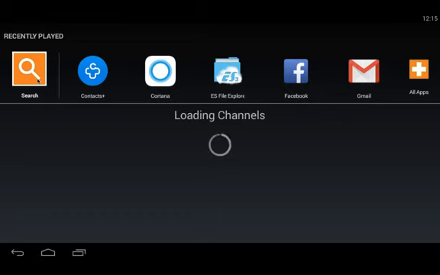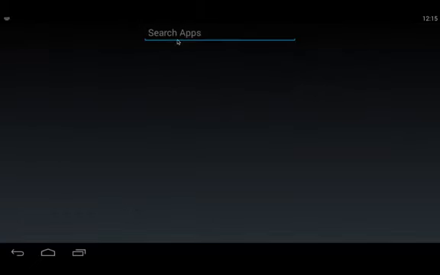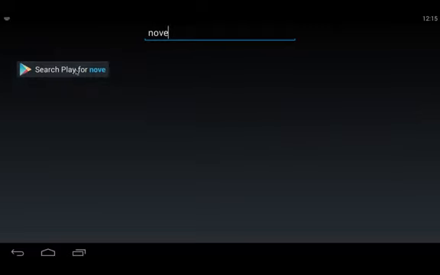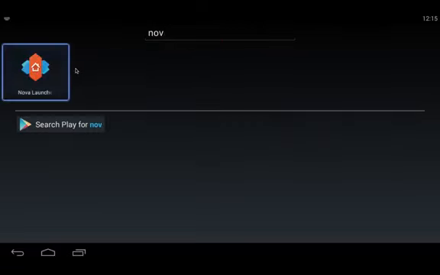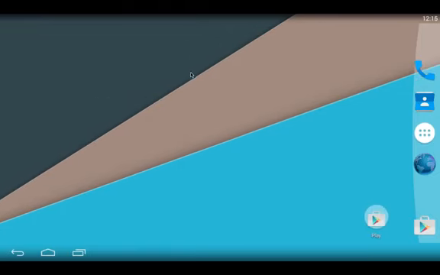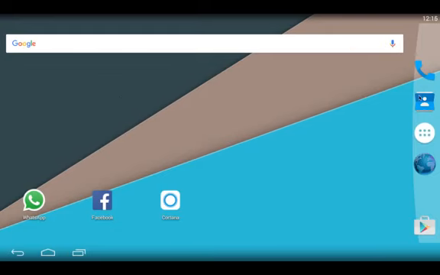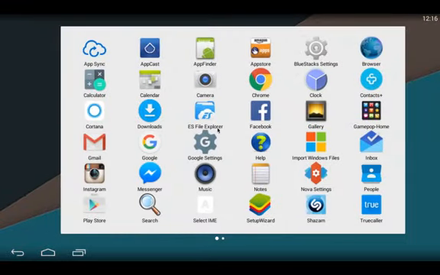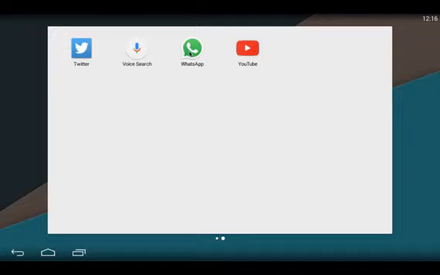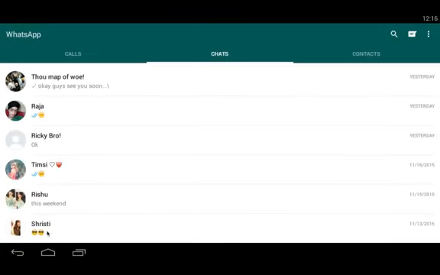You have to go to the search button and download any launcher you like. I like the Nova launcher, so I've downloaded it. You can search for it in the Play Store. Yeah, here is the Nova launcher. You can download it and install it. So it's working very fast. I've used it many times, particularly for WhatsApp, and it runs very well.